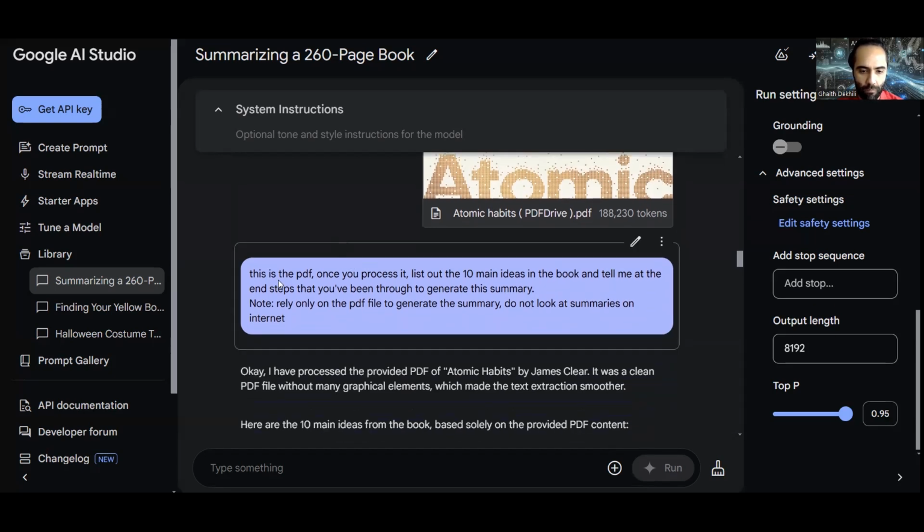So this is a PDF. Once you process it, list out the 10 main ideas in the book and tell me at the end the steps that you've been through to generate this summary. Note, rely only on the PDF file to generate the summary. Do not look at summaries on the internet. This is done on purpose because there is a risk, especially when the search tool is activated, that the model goes on the internet, checks for summaries, and generates a summary based on this.